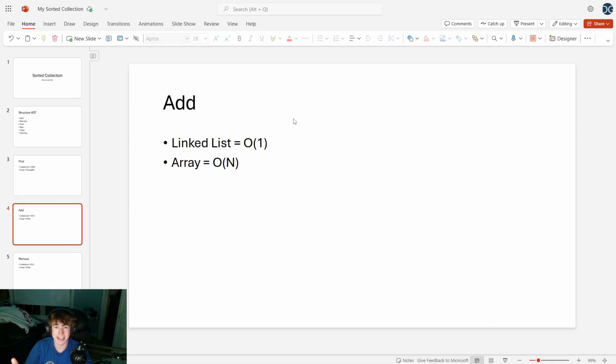An array has static size, which means it doesn't change, and in order to change, you have to declare a new array and move everything down, which is quite inefficient, and that's how you get O of n complexity for this operation.